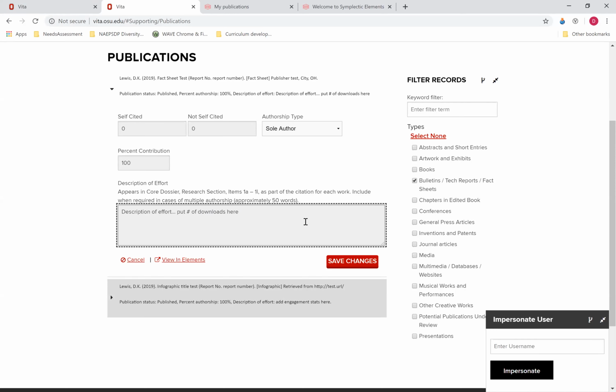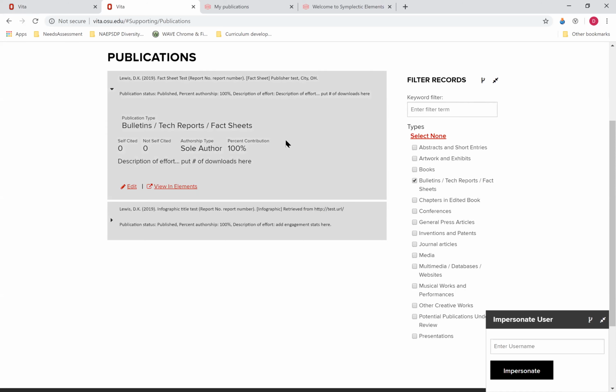So don't just say you wrote 50% of the article or whatever that might be. Put the actual, everything that you did. You researched, you edited, you did whatever it was that you did to get this publication produced. And then click on Save Changes. So that's really important, especially when you're a co-author on things. But this is where you're going to be putting that description of effort.